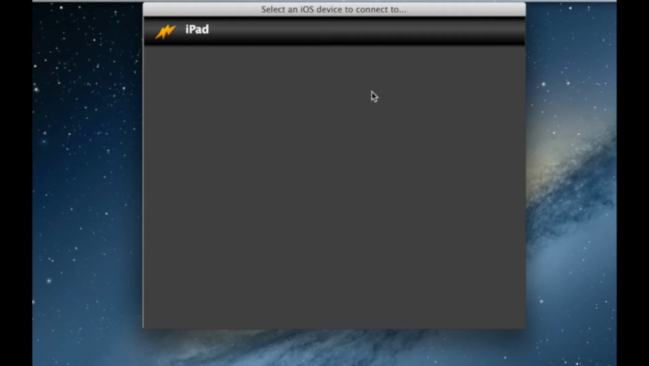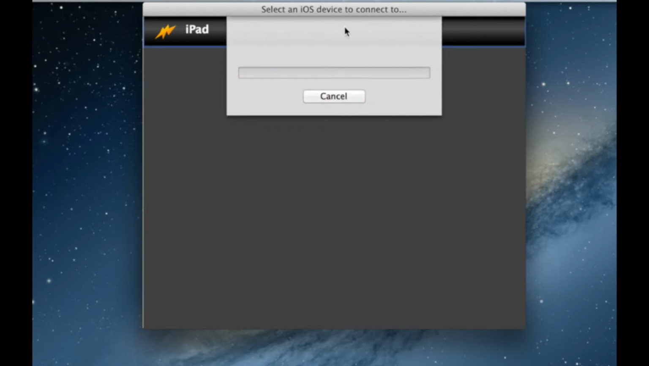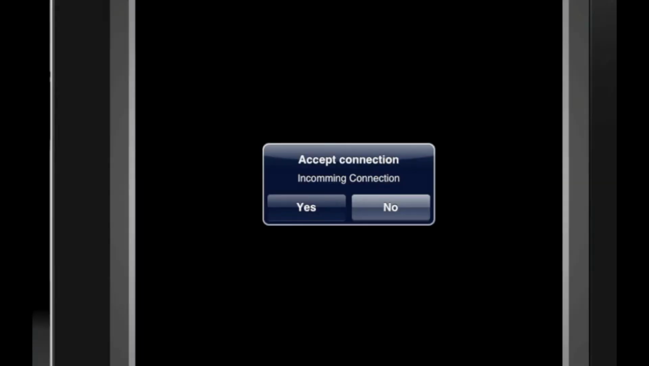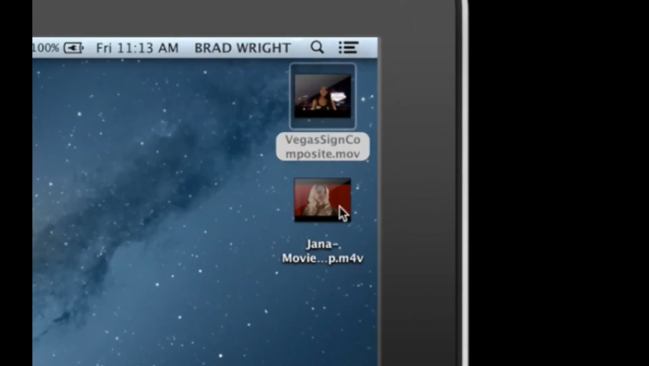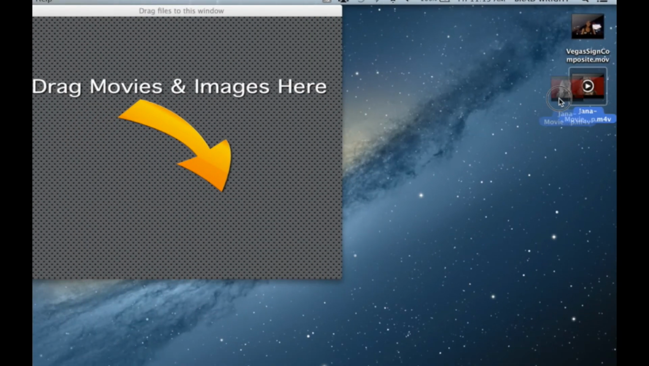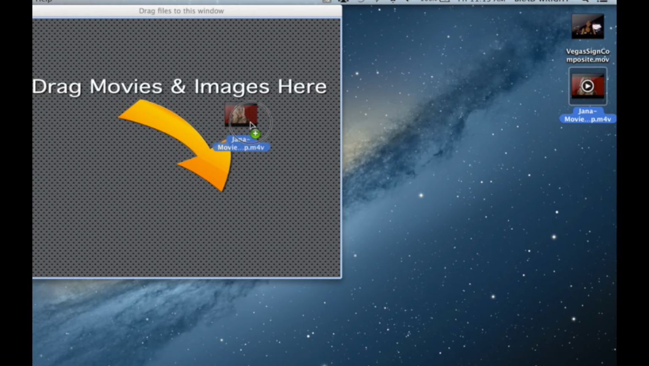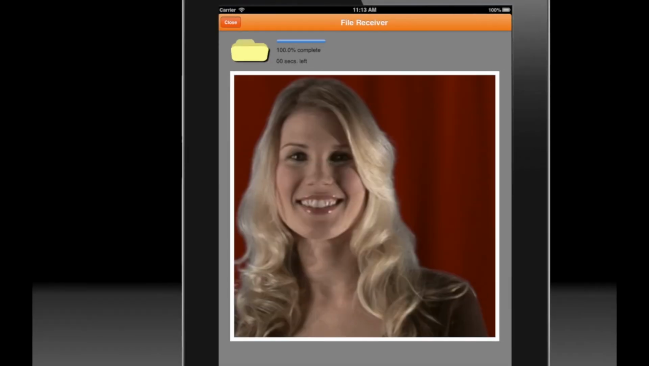Now, all I have to do is select the iPad from the Mac, just like that. And now the iPad is going to ask me whether I want to accept the incoming connection, and of course I do. And now the Mac and the iPad are both connected. So all I need to do is take the movie file that I want to transfer, drag it straight into the Pic Share It window, and just drop it. And the iPad gets it right away.